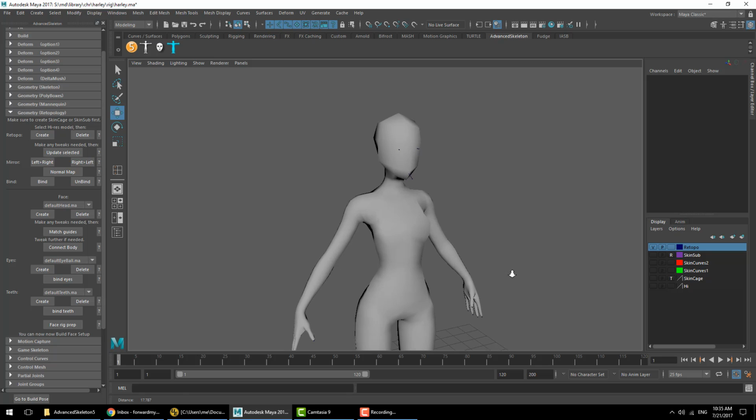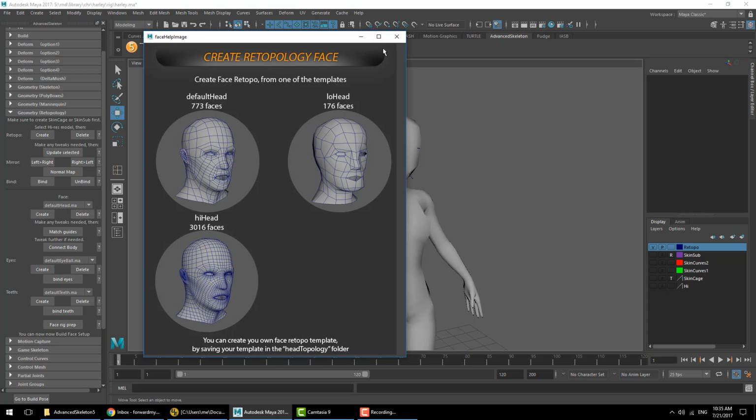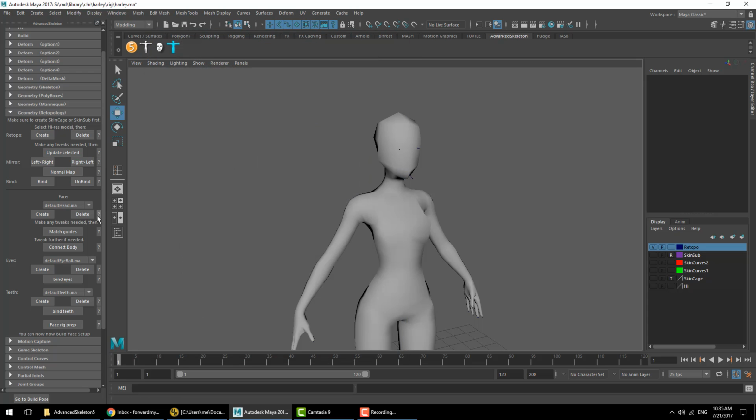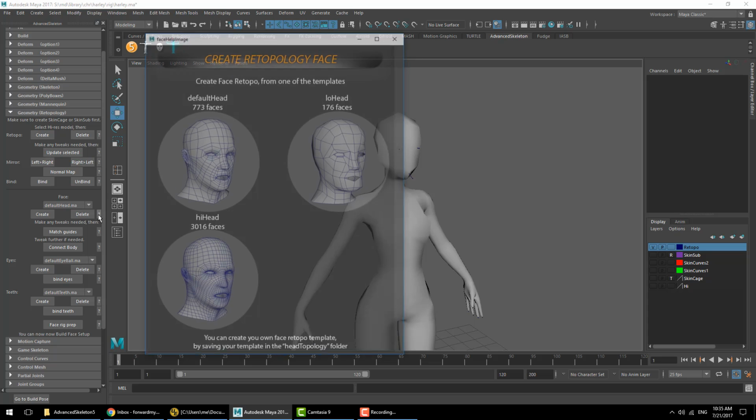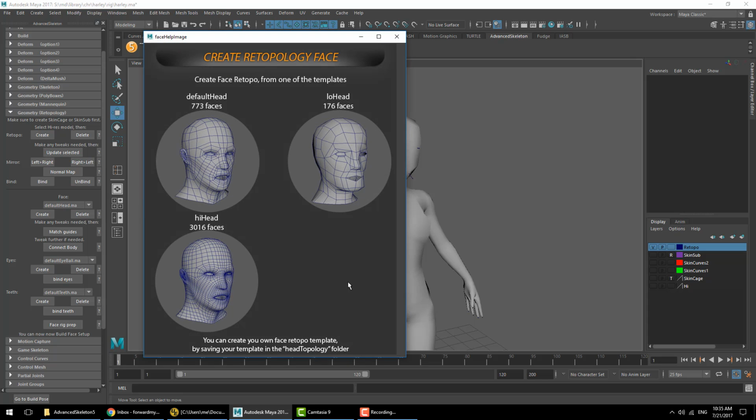So next, we're gonna go and look at the face section of Advanced Skeleton Retopology. Now this section works a little bit different than the body section, in that you choose a predetermined topology configuration for the face, and that gets matched to your model. So you can see here, by default we have three topology options, which is called default head, lower head and high head.